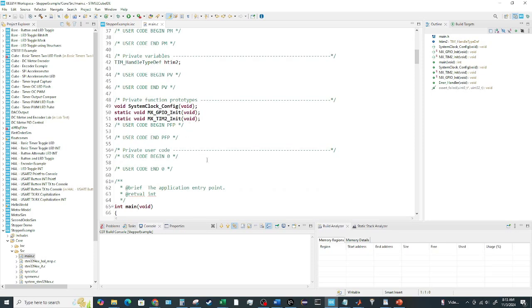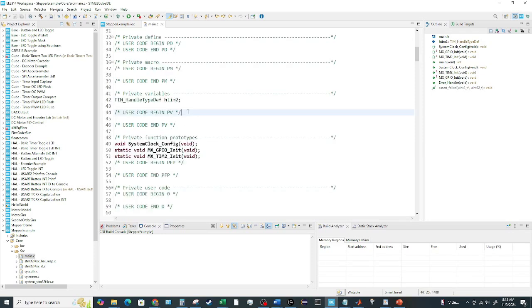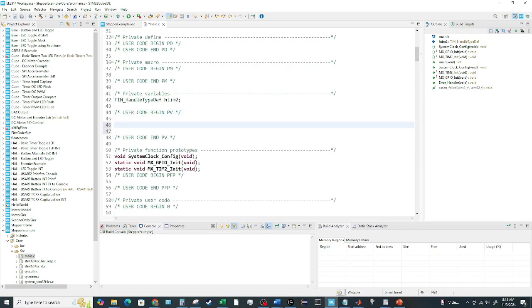We're going to need some private variables. We're going to need to track the number of pulses, and I'm going to make that a global variable because it's going to be used inside functions, possibly in multiple functions. So I'm going to create a variable here. I'm going to call it pulse count.